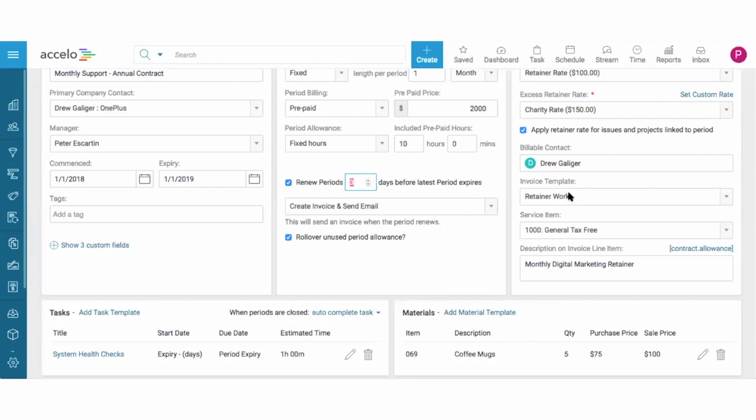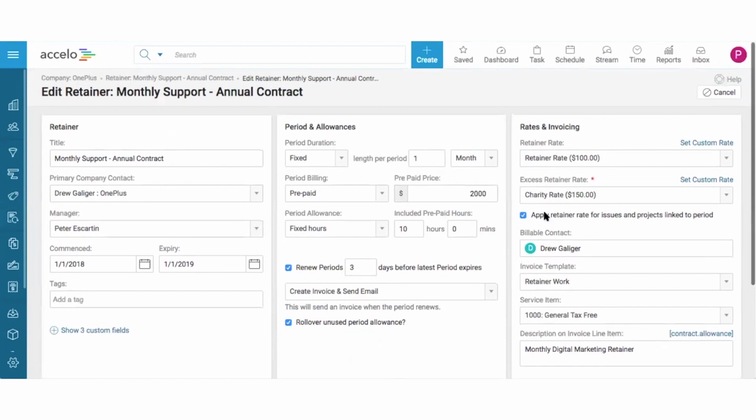Awesome. What's the significance of closing periods on retainers? So when you close a period on a retainer, you're saying that you don't want any more time logged on that period. Now, at the end of the month, when that period expires, or whenever that period expires, if it's quarterly, it will close by itself.